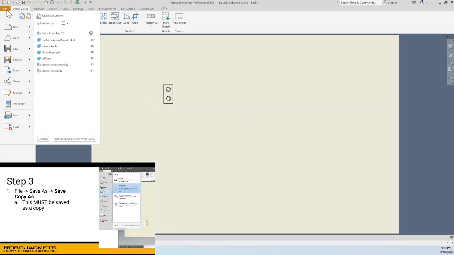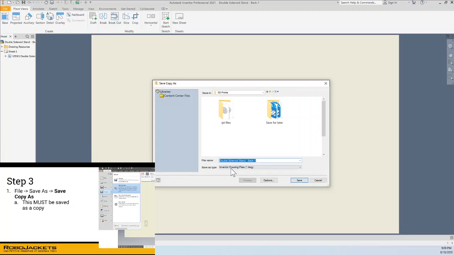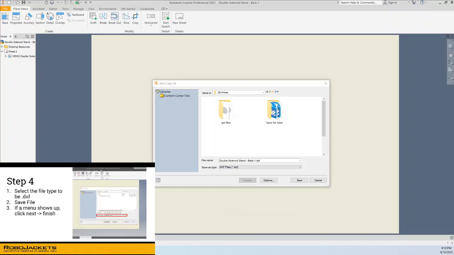So now we're going to save copy as, and it has to be copy, because that way we can go in and we'll see more file formats. If you notice earlier when I was saving as, it could only be a DWG or an IDW. But when we save a copy as, we can go to DXF. And as soon as that's done, you can click save, and that's all you have to do.